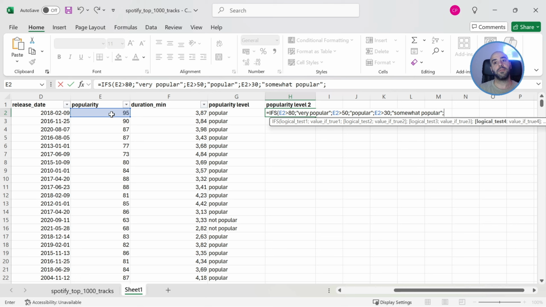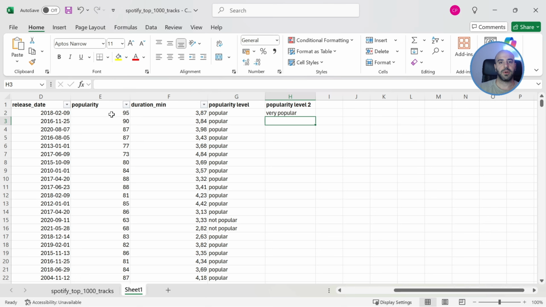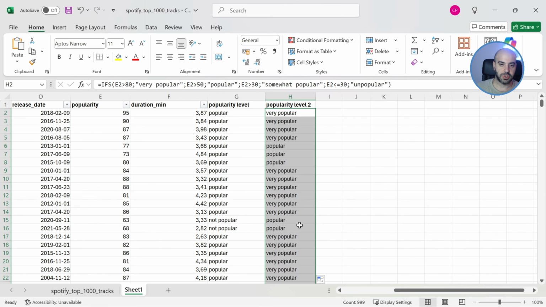And finally, if this is not satisfied again, then we can say that for any other case, for example, if the popularity is below or equal to 30, then we can call that an unpopular song. So we close our brackets, press enter, and then double click to propagate the function.